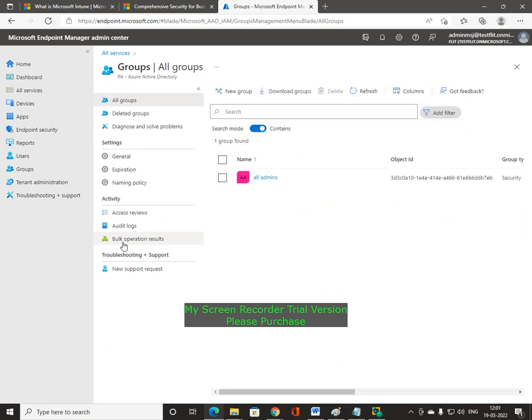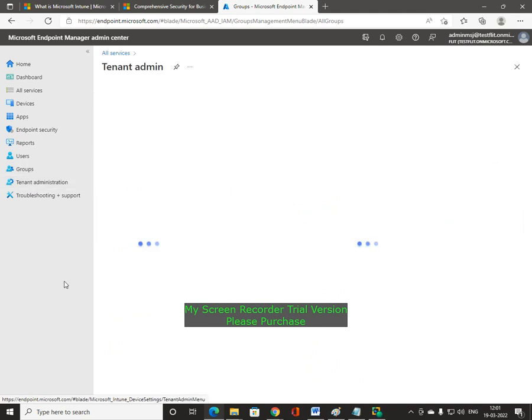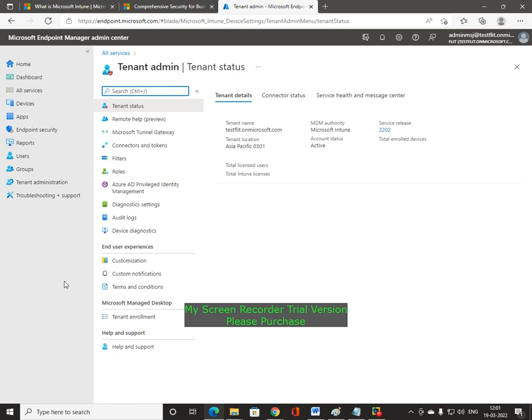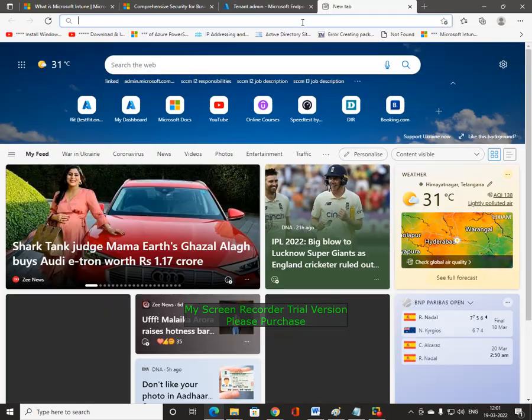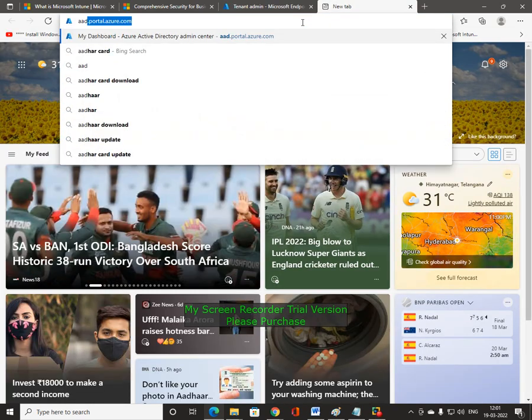Sometimes a bunch of users will have the same requirement, so you can manage them as groups. You have the group concept, and you have tenant administration. Like I said, Intune integrates with Azure Active Directory, so that is called your Azure AD-ready tenant.